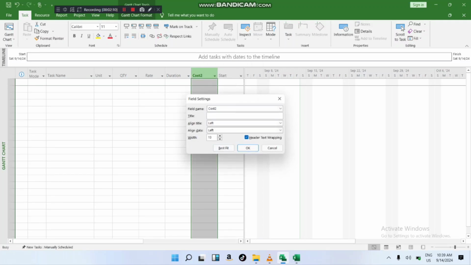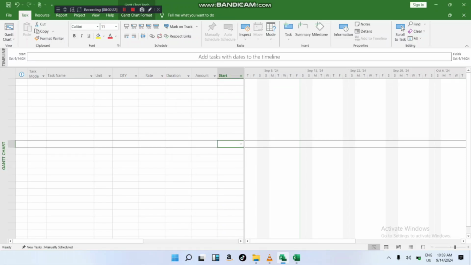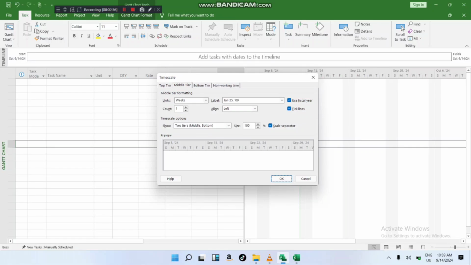Think I want it or not. Let's finish all, and then when we start copy paste, we will check the other details. We have here the time scale of the Gantt chart.